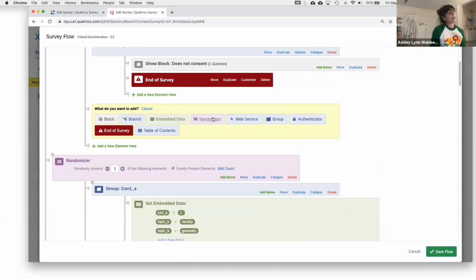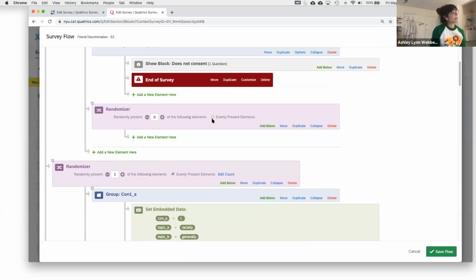So what you would do is say add new element, you would select randomizer, and then depending on how many conditions or what you're wanting, you can say like, okay, I want, and it's usually going to be just one of these elements. I always select evenly present elements. I can't think of many times that we'd want to unevenly display these things. So like we're wanting to get an even amount of people in condition 1 and condition 2. You know, there might be a time that that's not the case, but the default, especially for you guys, is to put in evenly present.